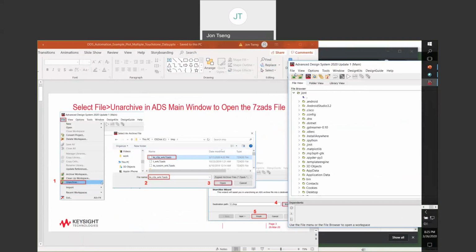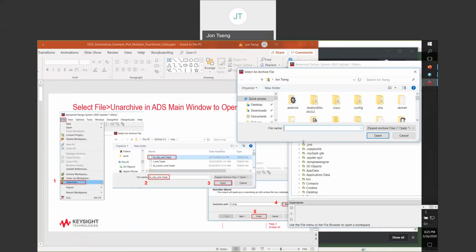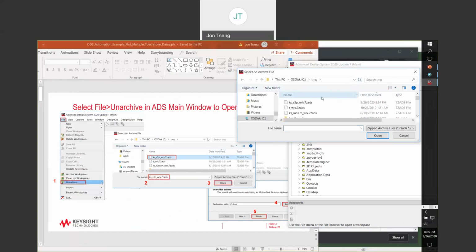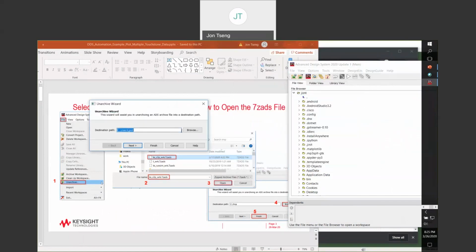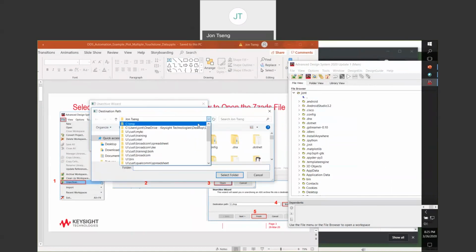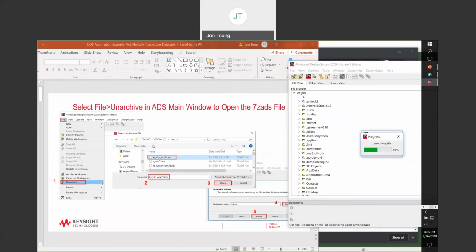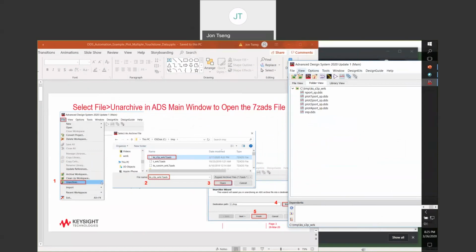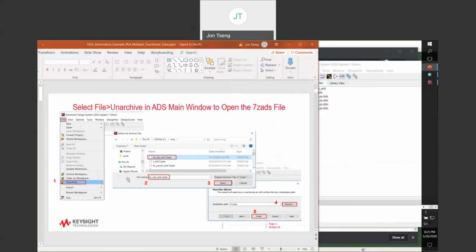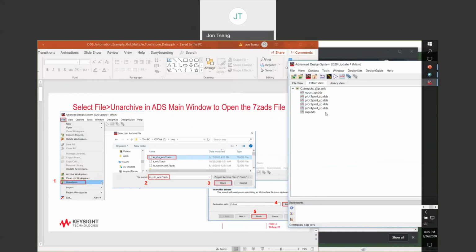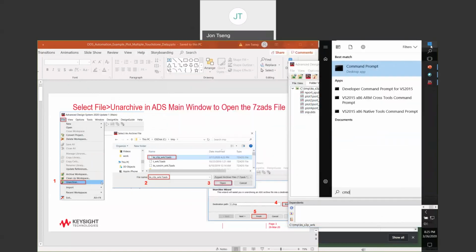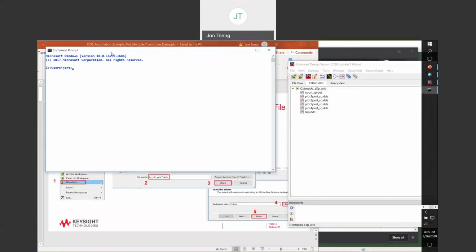By the way, another requirement of this tool was to plot data without starting ADS. The reason I need to start ADS now is simply because I put scripts inside of this ADS archive. And again, I can only open an ADS archive from the ADS UI. Once I unarchive the workspace, I will be able to run the script without starting ADS. To open a 7Z ADS file, go to the ADS main window, select File, Unarchive menu item, browse to the 7Z ADS file that I downloaded. I also need to browse to my favorite destination directory, otherwise ADS will unarchive the workspace to my ADS startup directory.